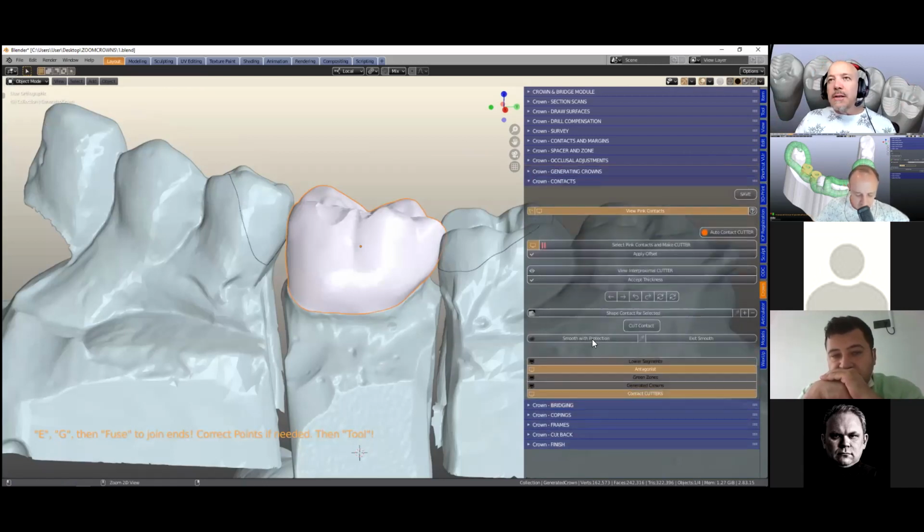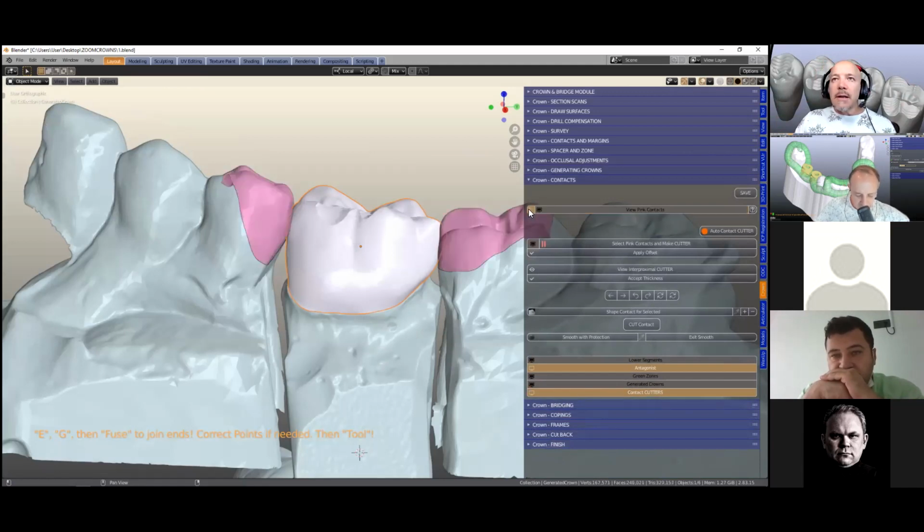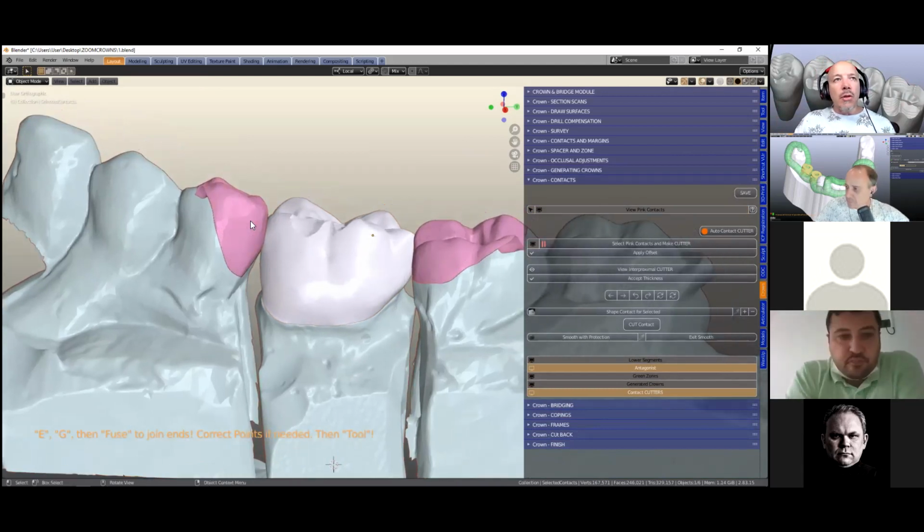So we're going to go to the contacts, expose our contacts. We're going to choose our contacts. Now, this is also quite a good thing, because, okay, there and there. We can do them individually, or we can do them together. Now, what this does, it creates an object, and we can set the offset of this object. So if you want to have more gap on the one side, because you're going to place a filling, for example, then we can create more space, or we can click the auto contact cutter.